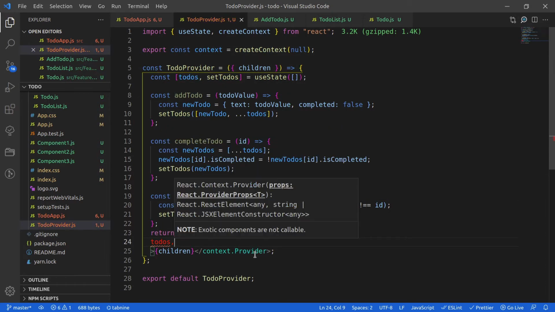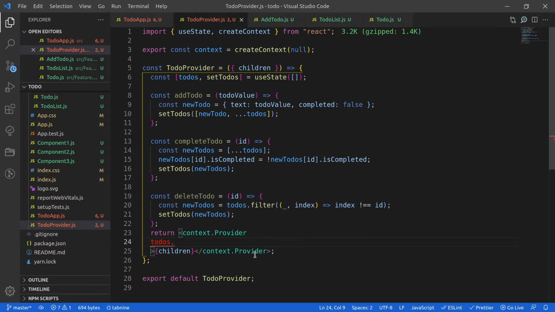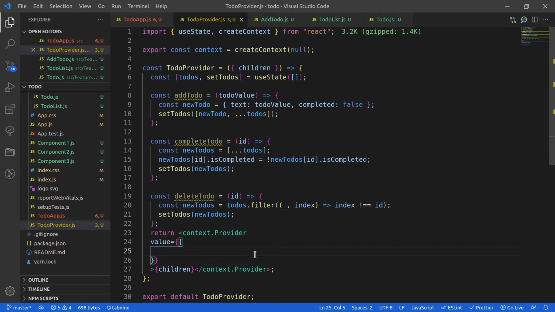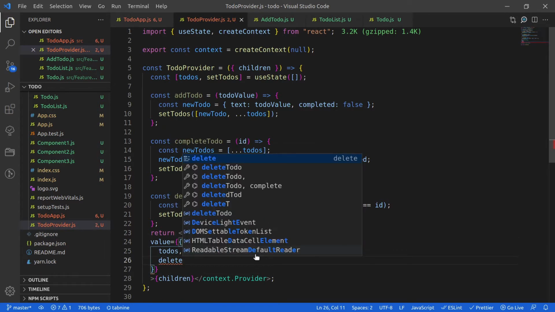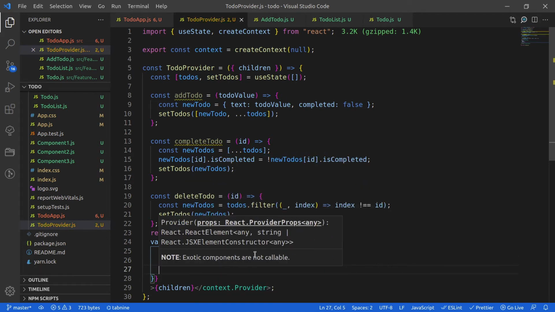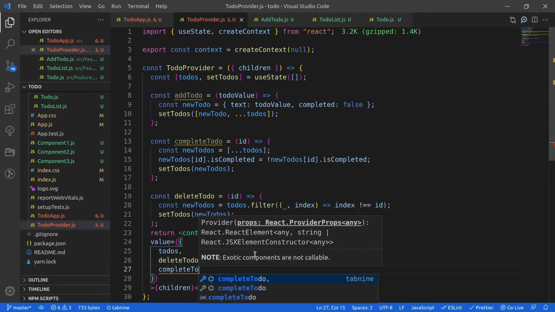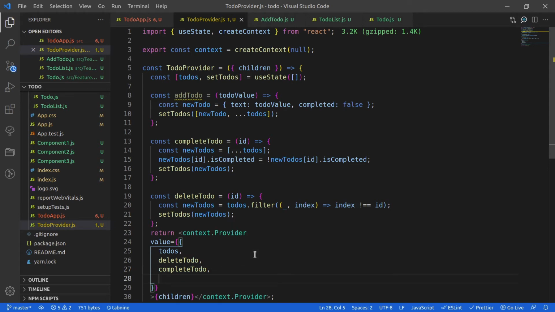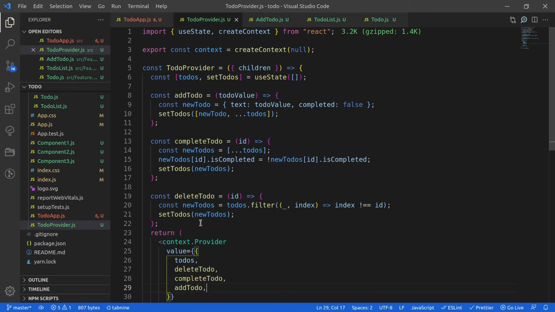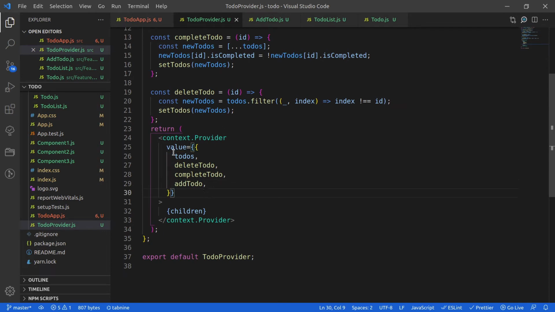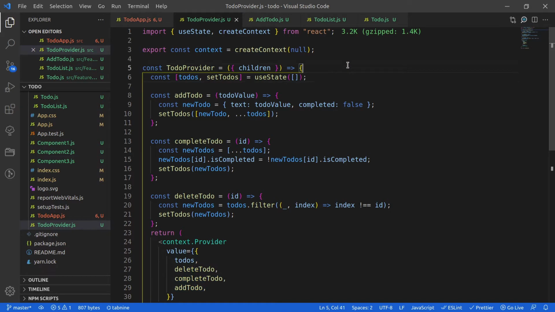So let me use to-dos, right? And then, just wait, value is equal to, okay. So here you know that I have to provide the object. Here I will use to-dos, then I will use deleteToDo, right? And then I will use completeToDo, then I will use addToDo. Okay guys, so this provider is having access to all the methods and state of handling this to-do application.